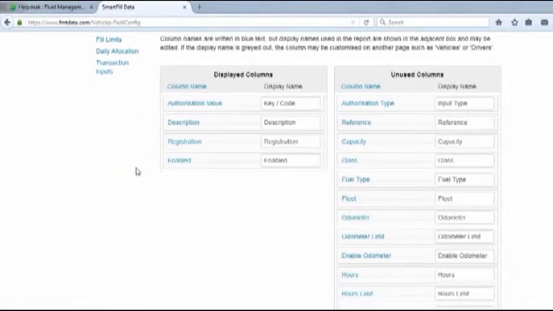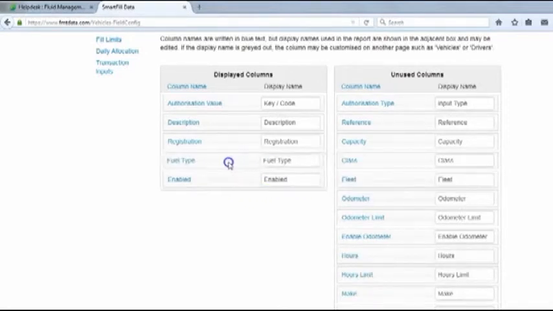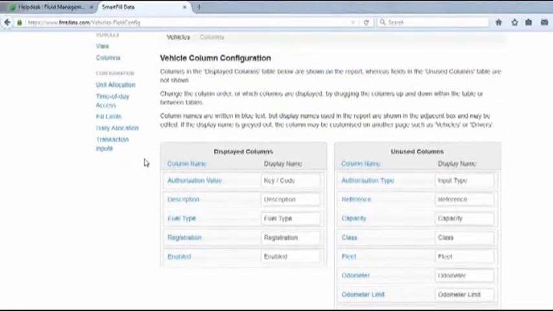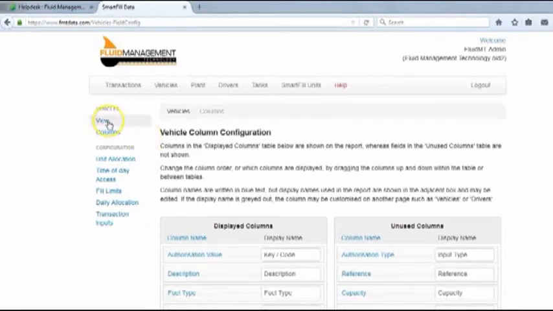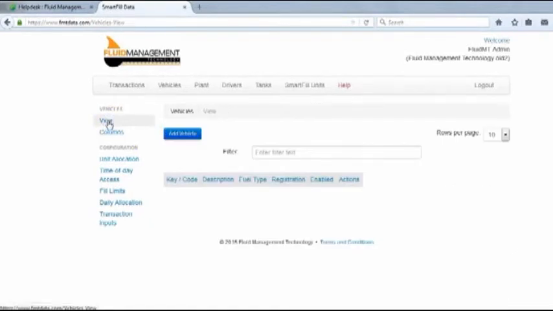The list on the left is what will be shown on the vehicle page and reports. You may move columns between both lists by dragging with the mouse. You may also reorder the columns in the left-hand list to change the order in which they are displayed. Now it is time to enter vehicle details. To go back to the main vehicle page, click on View.